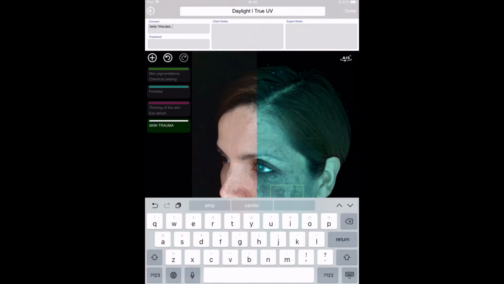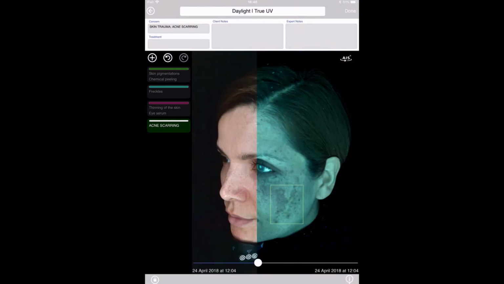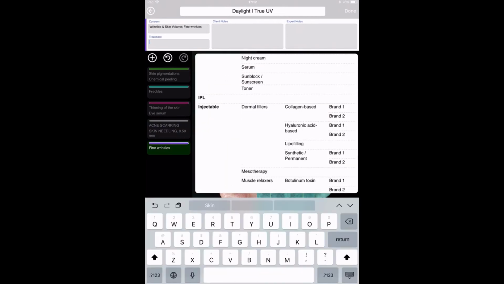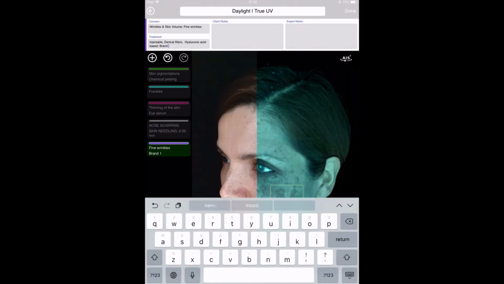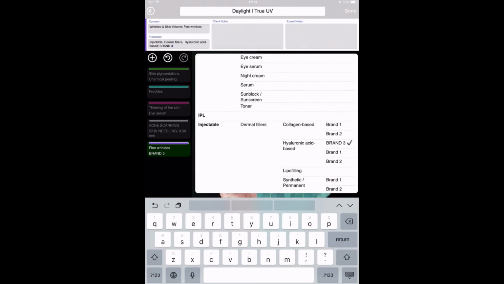The use of a comma or a semicolon in either the concern or treatment text box will result in a subcategory of the previous category. When using the semicolon, note also that all text written after the last semicolon will determine the text shown in the layer box. You can also add an item to an existing category or subcategory by first selecting an item from the default list and then editing it in the text box.